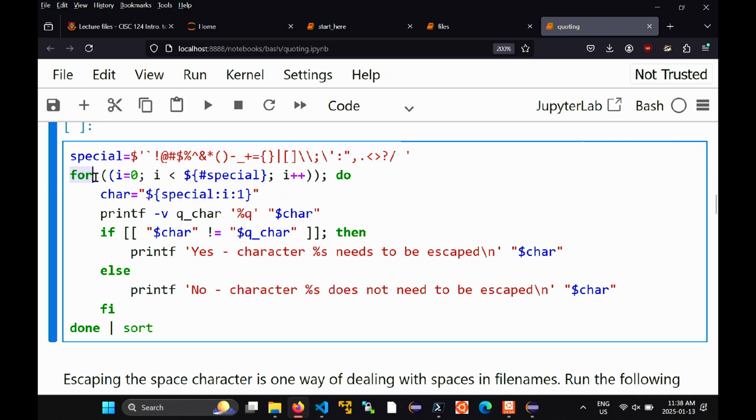The next line is one form of Bash's for loop. This looks a lot like a Java-style counting loop or a C-style loop. Basically, this is a loop that counts from 0 up to that funny syntax there, which is the length of the string special. When we talk about strings, I'll tell you how to get the length of a string; that's how you do it. And of course, we know what i++ does: that just adds 1 to the value of i.